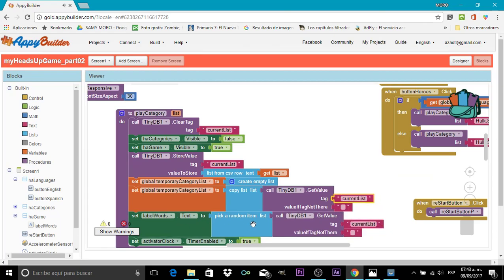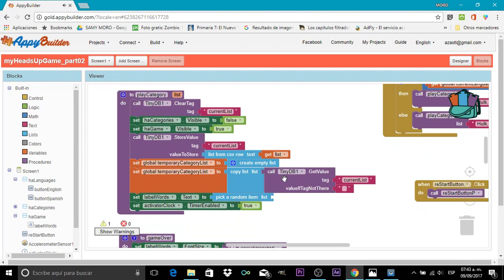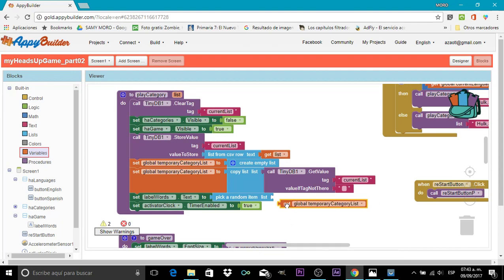Now the label words is not going to pick a random item from the TinyDB, because to avoid repetitions, we're going to remove the current item that is displayed on the word label words. So now we're going to pick from the list that we just created, the temporary list, and that's it.